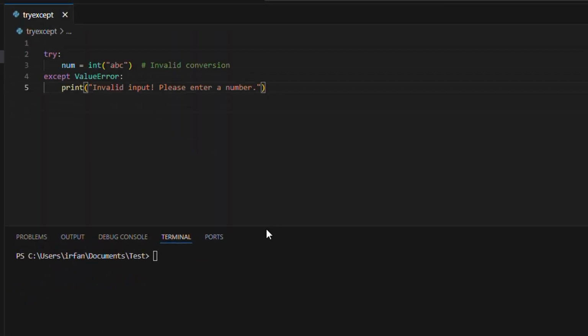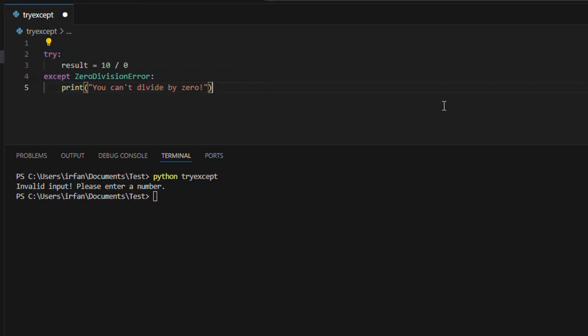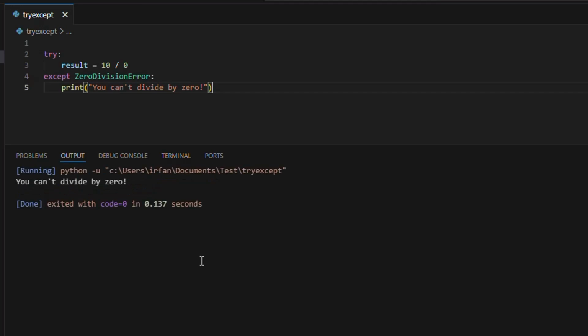Now, let's take a look at some basic exception types that help catch the most commonly occurring errors in Python. 1. Value error. A value error in Python occurs when a function receives an argument of the correct data type, but an inappropriate value that it cannot process. 2. Zero division error. A zero division error occurs in Python when a number is divided by 0, which is mathematically undefined.